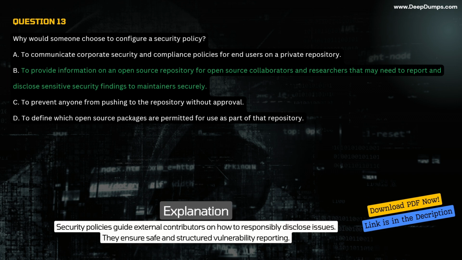Explanation: Security policies guide external contributors on how to responsibly disclose issues. They ensure safe and structured vulnerability reporting.